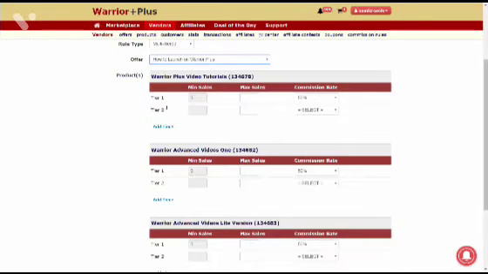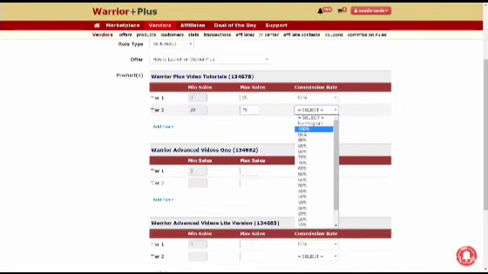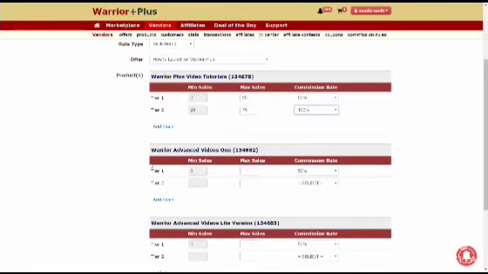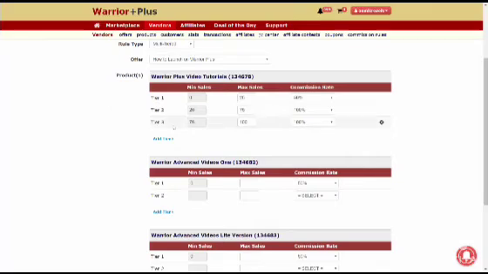So for example, we can determine that between 0 and 25 sales, the commission rate will be 50%. However, between 26 and 75 sales, we can say that the commission rate will be 100%. And we can do that for each one of the offers in the funnel. We can then even add a third tier. So the multi-tier commission rule gives us some added flexibility along with the time-limited commission structure.